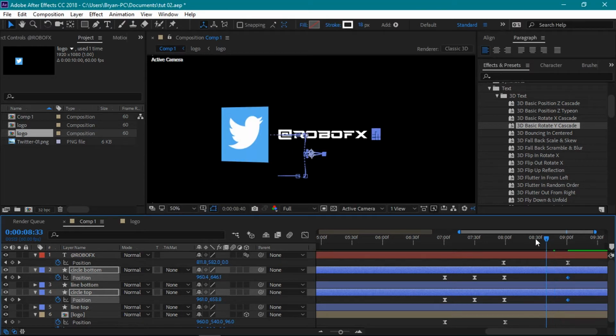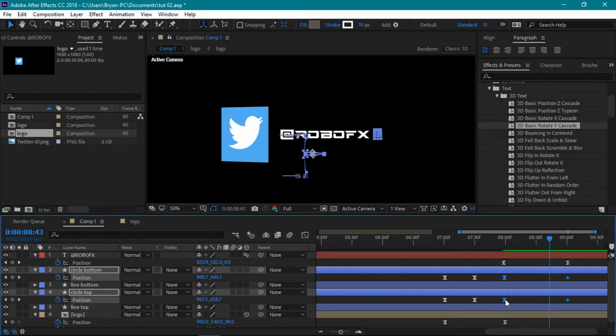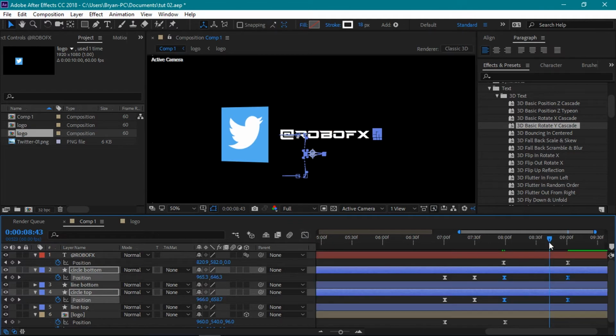To fix this, select the keyframes. Right-click and choose Keyframe Interpolation. Change them to linear and apply. Then adjust the keyframes so that the animation looks better. I'll speed up this process to reduce the tutorial length.